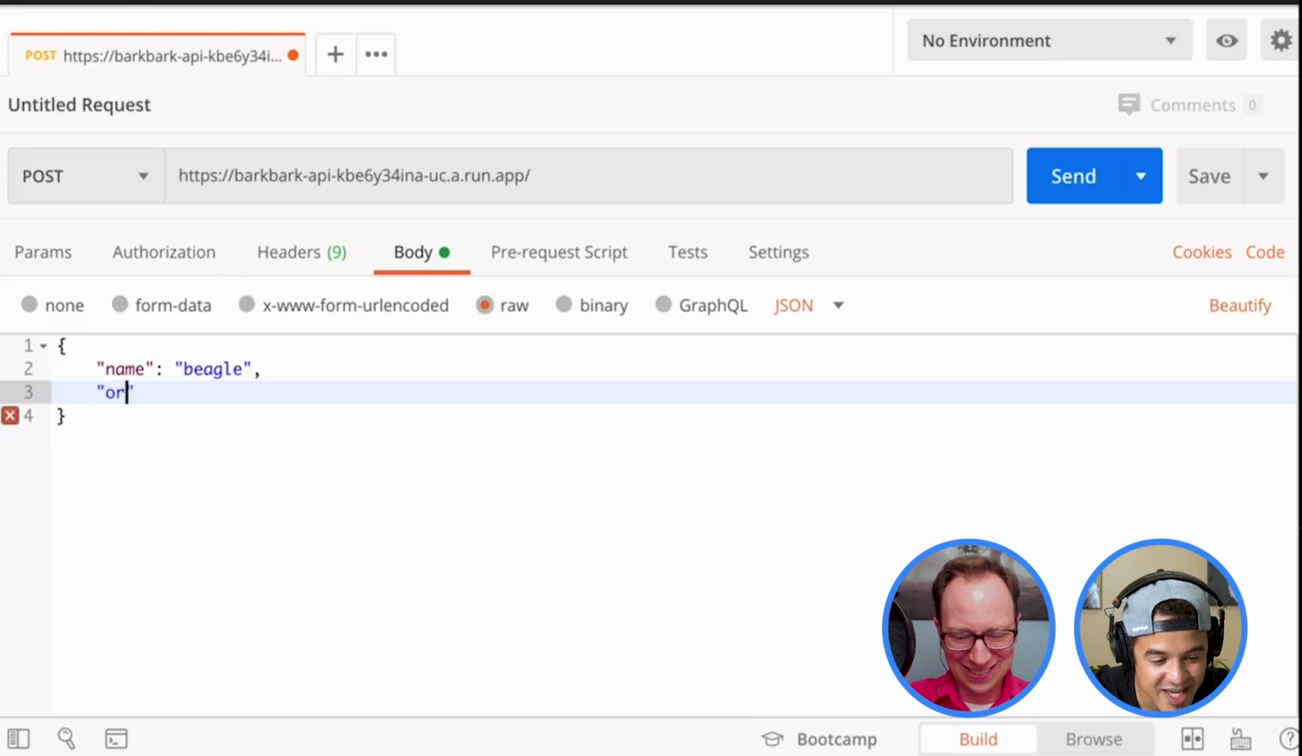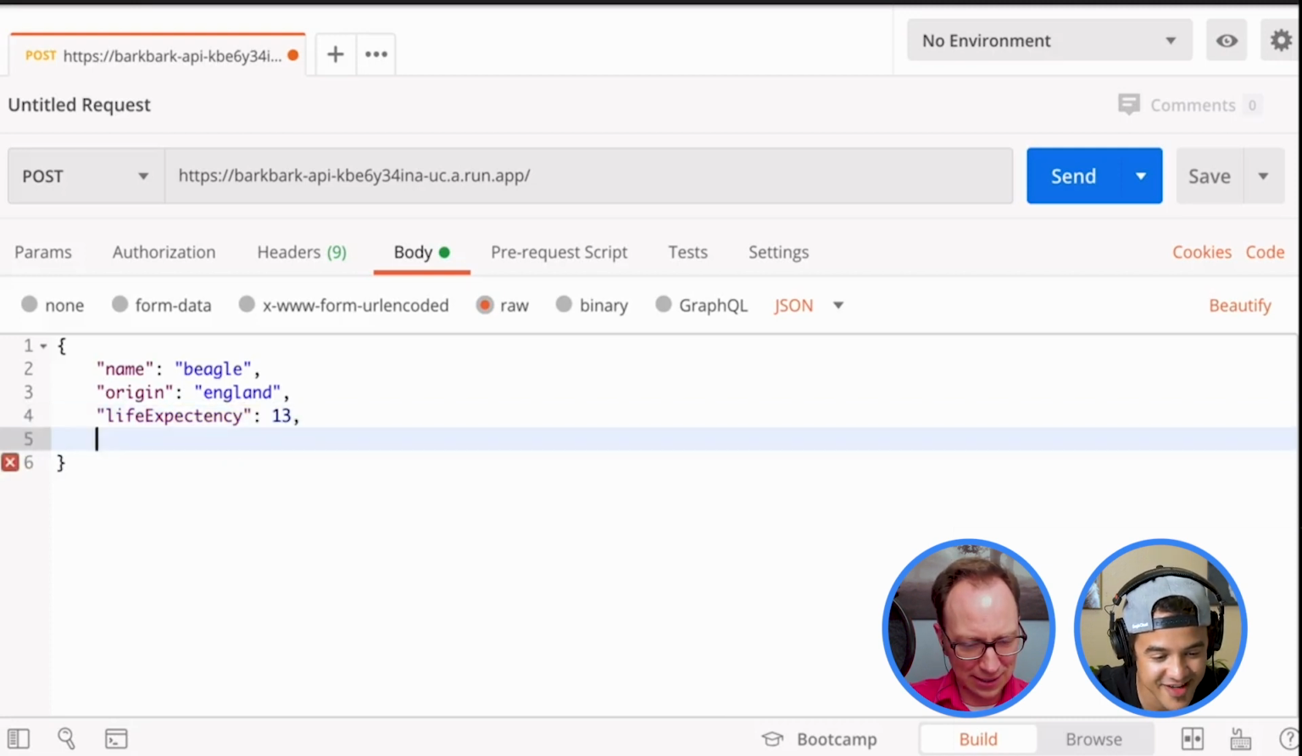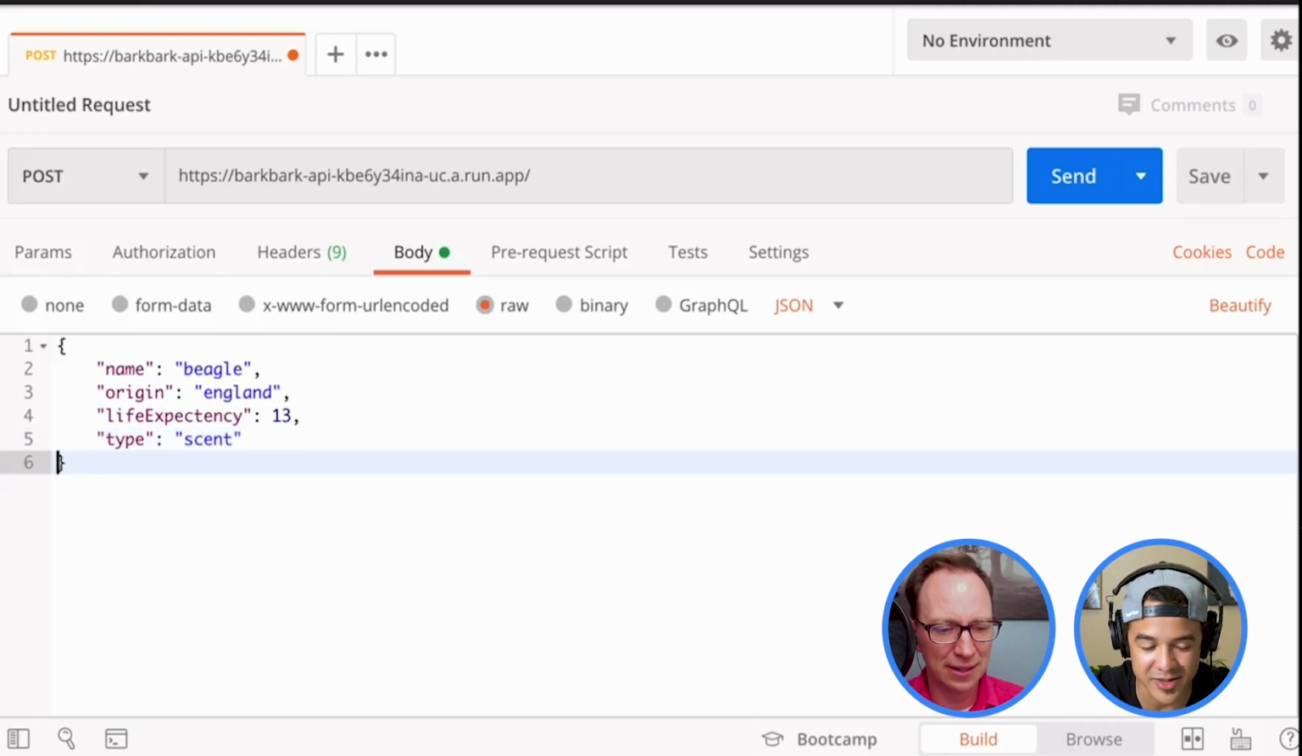Let's see. Name, Beagle, origin. Beagles are from England. Let's see if I can spell that. England. There we go. And then how long do these live? Those little guys live up to 13, just like the Dalmatian. Oh, really? I thought they lived longer. And then the type, it's a scent. Is that kind of like a hunting, tracking kind of dog? A lot of beagles like to get loose and chase scents of rabbits and stuff because they just have a really good nose. Really? Okay, so we have this.